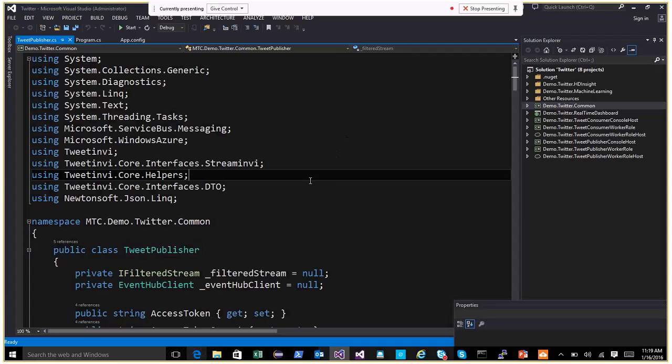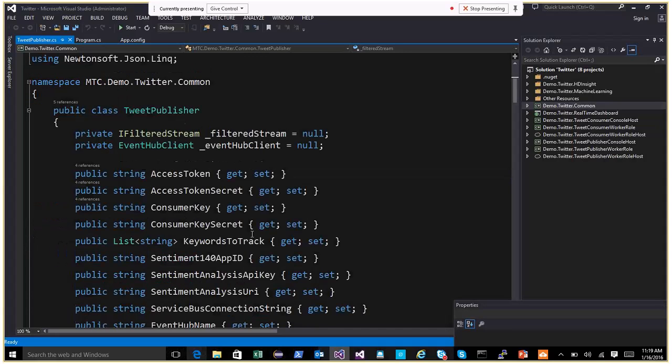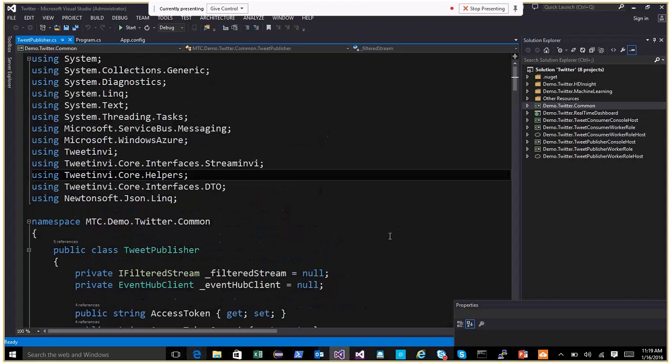As of now, understand that this publisher is the class that is responsible for all the Twitter API work. If you see, I have referenced the Streaminvi and Tweetinvi helper classes, which I grabbed from the Codeplex project. So I'll go ahead and run this directly. I'll start debugging.